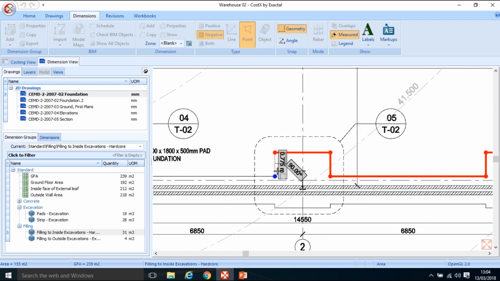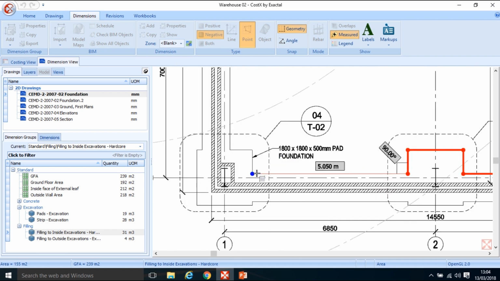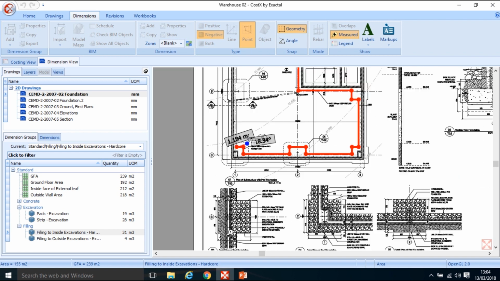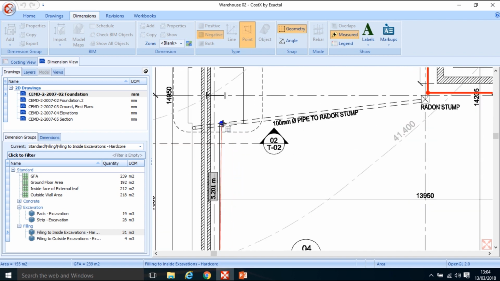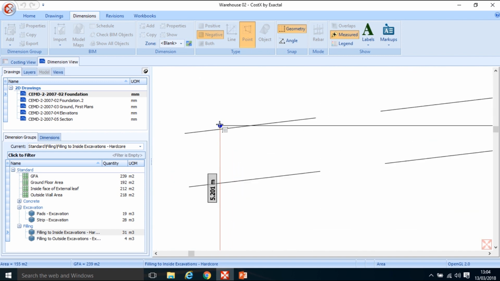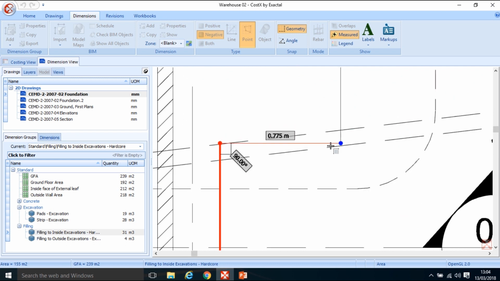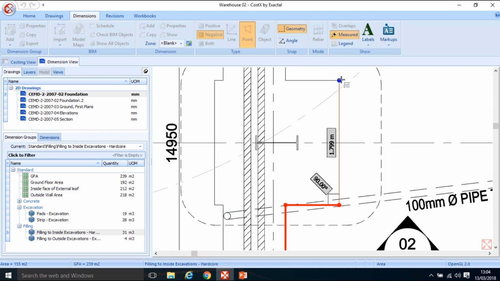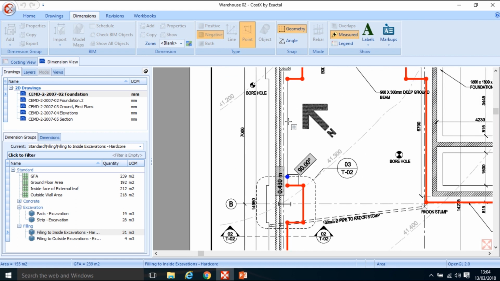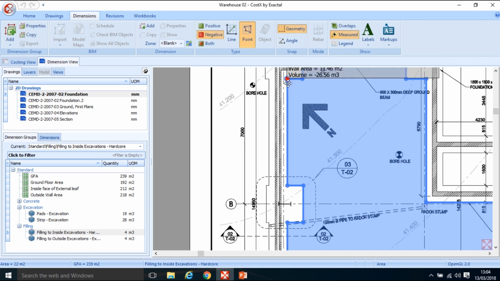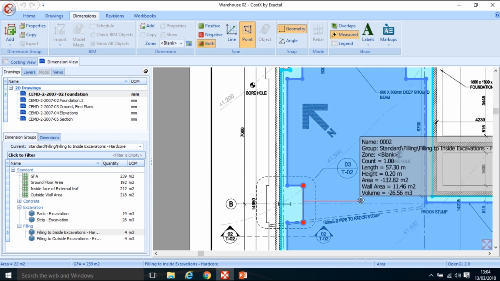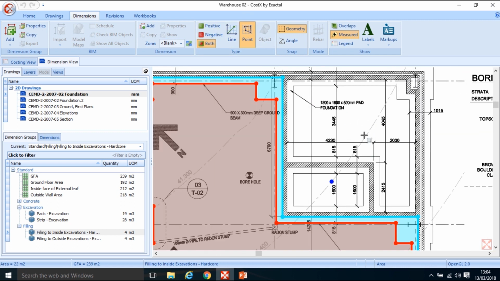Going around those pads on the inside face, be careful with this, there's a couple of points I could probably click on. We've got our hardcore. Come back on that first point, hit enter. Maybe you see both again. I've got 4 meters cubed, but I've got a few more additions to make here. I'm going to click positive again.